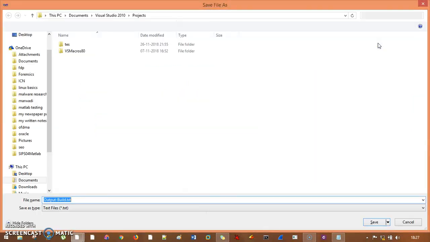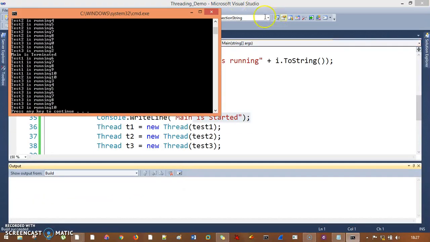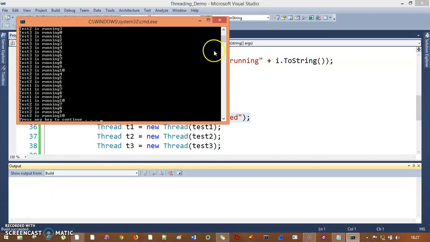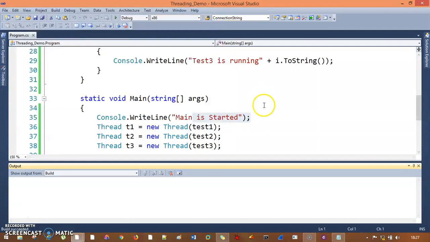Again, if I run this, you will see the same output. So it will not wait. Main is started and main is terminated, just like 1 and 2. It is not waiting for all these threads to complete their work and then terminate. It is not working like that. So again, if I run this, you see main is again in the first 3 or 4 lines. So main is started, main is terminated. So this is without the join method.